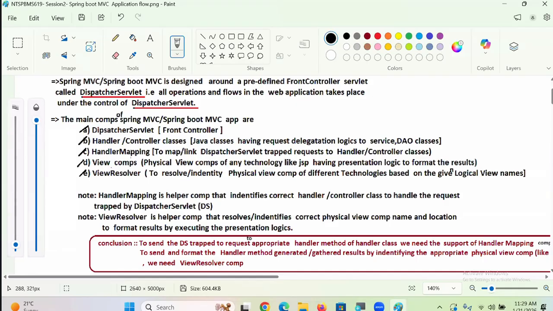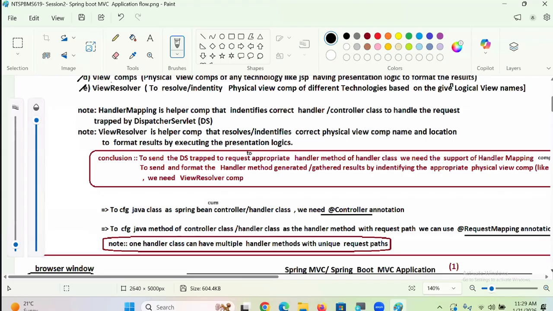Handler mapping is a helper component for the dispatcher servlet. Handler mapping is a helper component that identifies what? The correct handler or controller class to handle the request trapped by whom? Dispatcher servlet. View resolver is a helper component that resolves or identifies what? The correct physical view component name and location to format the result by executing what? Presentation logic.